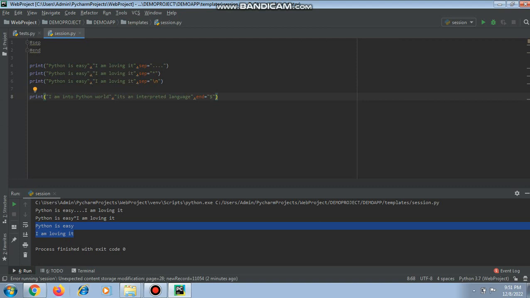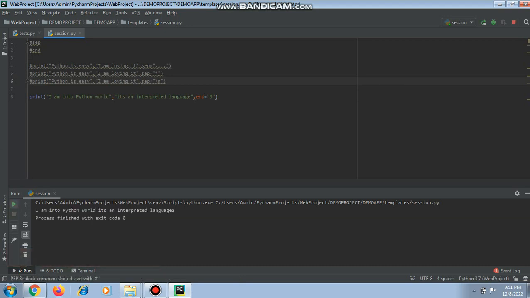I will comment out these statements. To comment we can simply use a hash. So you see, I am into Python world, it's an interpreted language, and this character is coming at the end. If you want to end your lines with a particular character, you can assign that character to the end keyword. Here the sep keyword was used to separate the two lines, and here end is just putting this character at the end of this line.